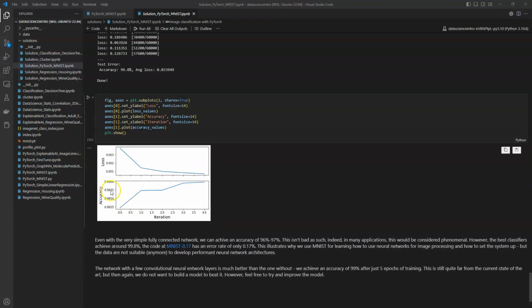So we now reach an accuracy of 99%, which is already fairly good. But remember that the best networks here get a lot better. So we would have to improve our network if we were to beat this.